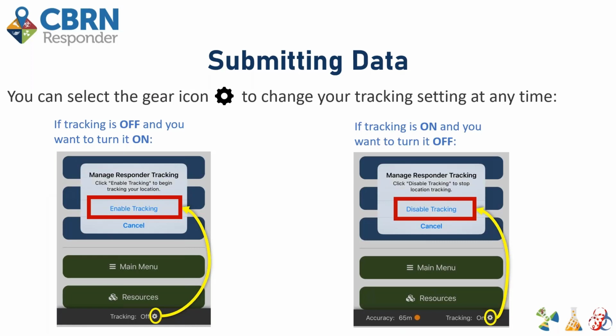At any point, you can turn on or off your tracking. If your tracking is off and you want to turn it on, you'll press that gear icon and then select Enable Tracking. And similarly, you will press that gear icon and then select Disable Tracking if your tracking was on, but you now want to turn it off.